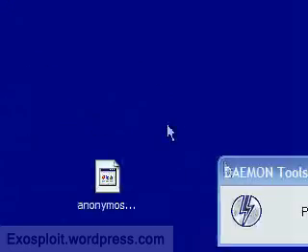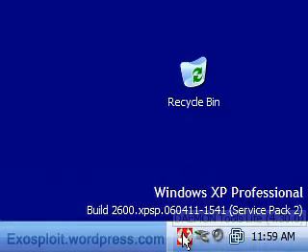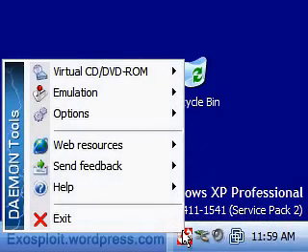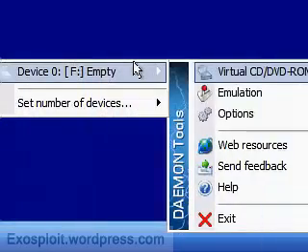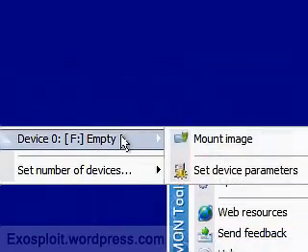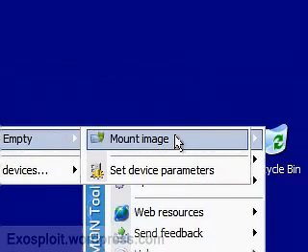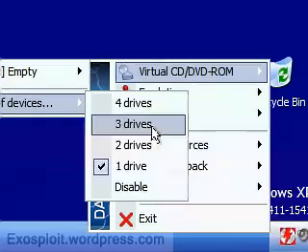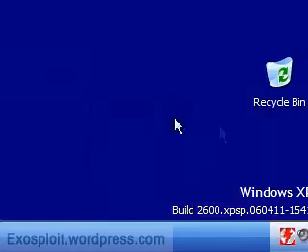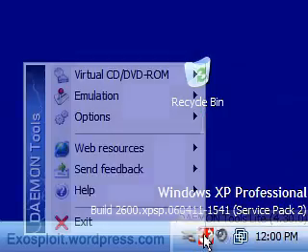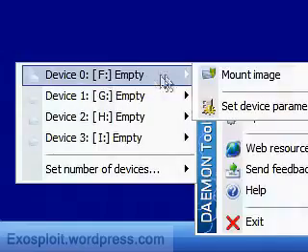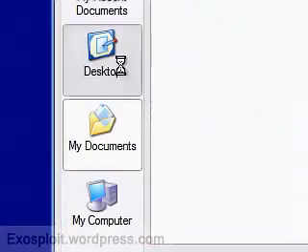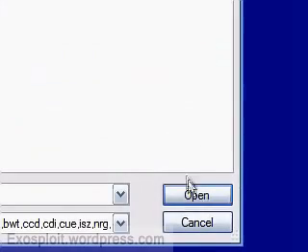So first you can run it, and it's going to appear down here. To use it, right click it, go to your virtual CD DVD drive, and go to your empty drive letter, and mount an image. If you have more than one CD, you can select up to 4. Then once that's done, you'll have 4 in here. So you can just go to your device 0 and mount an image. Browse for your image. Click open.